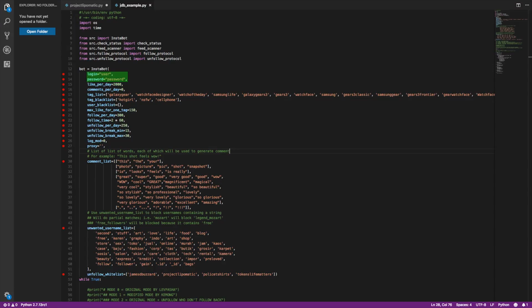Jumping straight into the Example.py file, the very first thing you guys are going to change is your user and password. Now when you change your user and password, go ahead and keep the quotation marks in that area. Just edit out the user and password section and replace that with your user and password. Right below that is your likes per day.